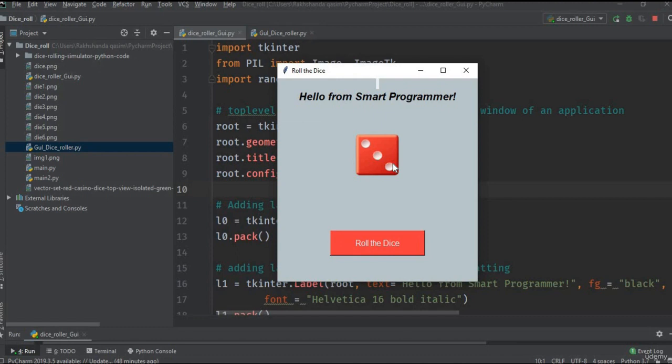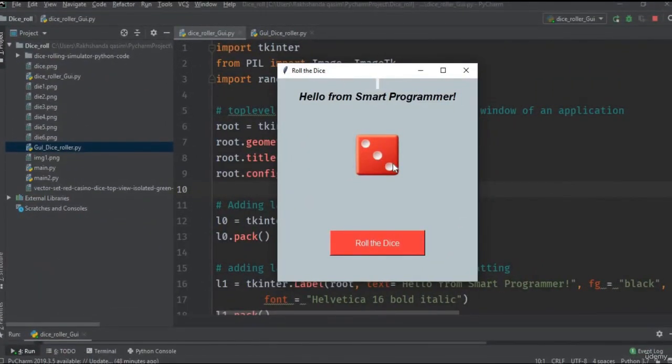But the question arises, what is simulation? Why do we call it a dice rolling simulator? The simulation means that it is a simple computer model that can roll a dice for us.